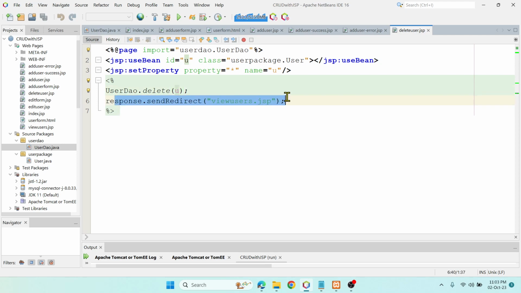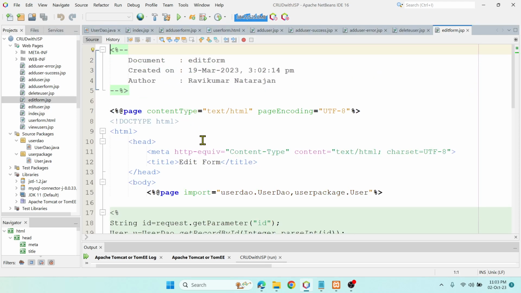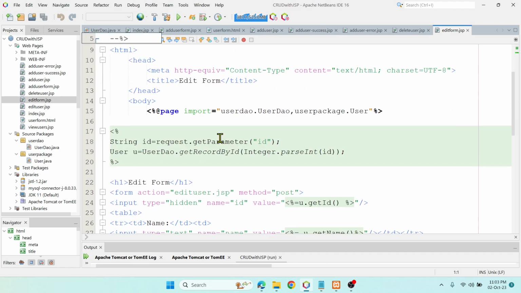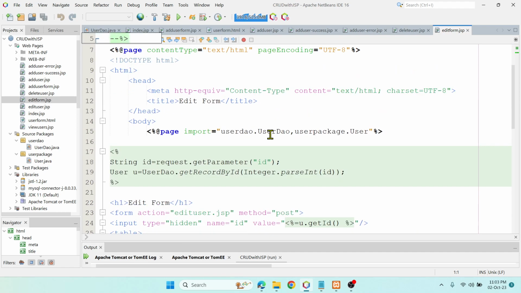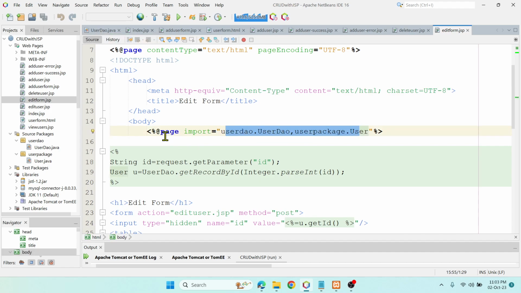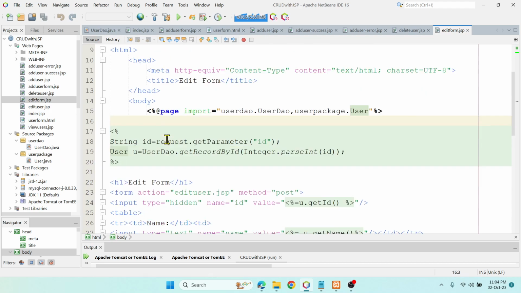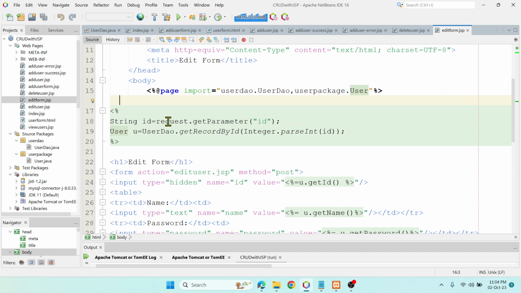So once it is done, we are redirecting it to view user so that we can view whether it is deleted or not. Fine. And similarly for edit, in the edit form, this is for updating basically, right? So what we need to do is import the User and UserDAO classes. Fine. And then here I want to get the ID, because I want to update a particular specific record. So I'm calling the get record by ID method from the UserDAO class.